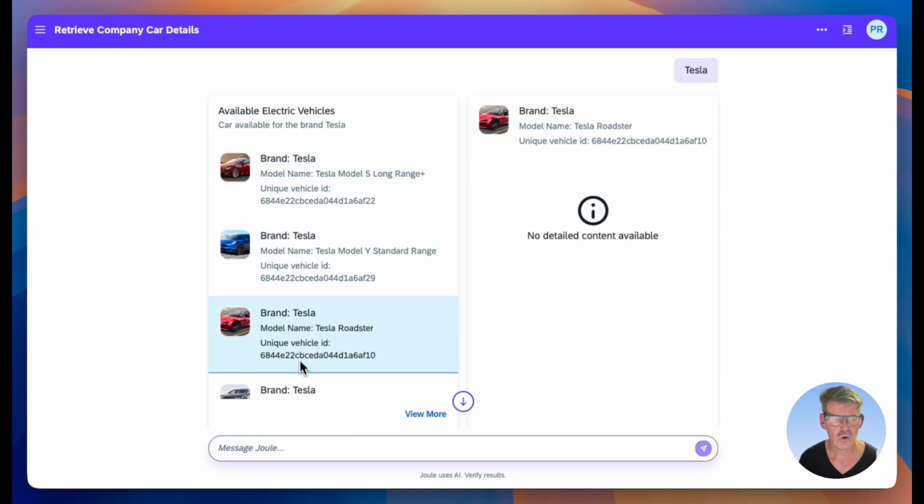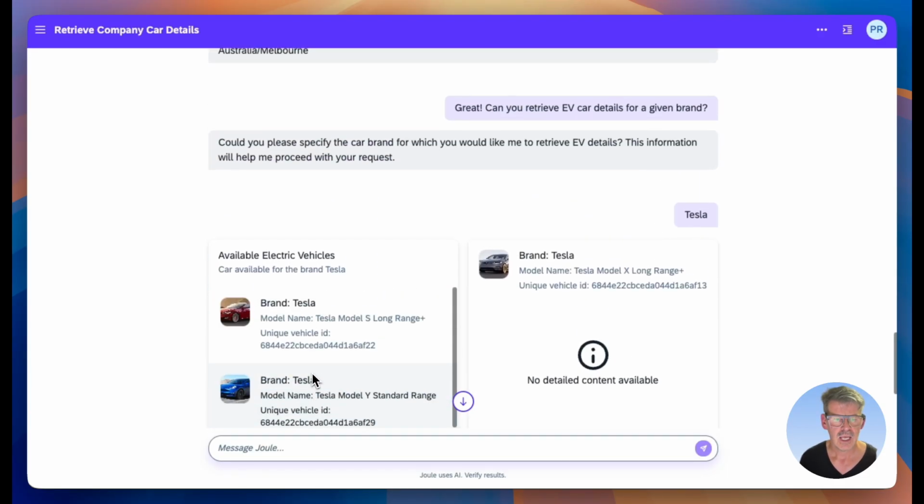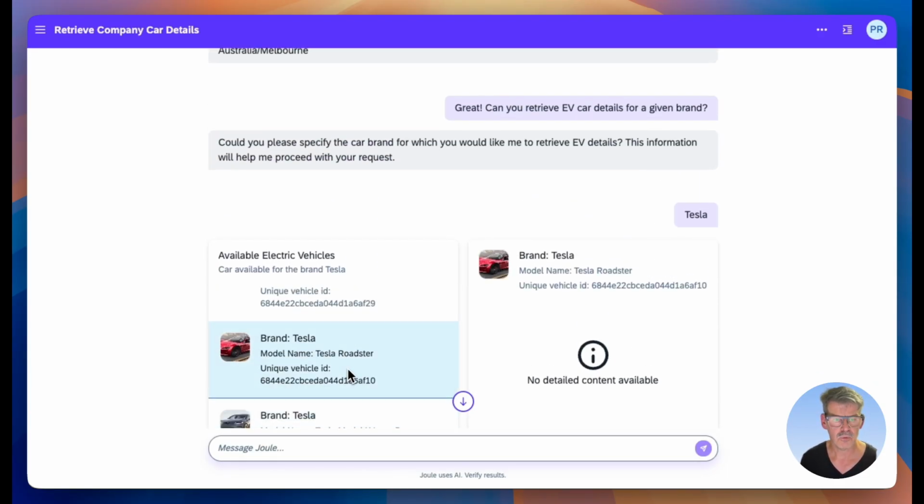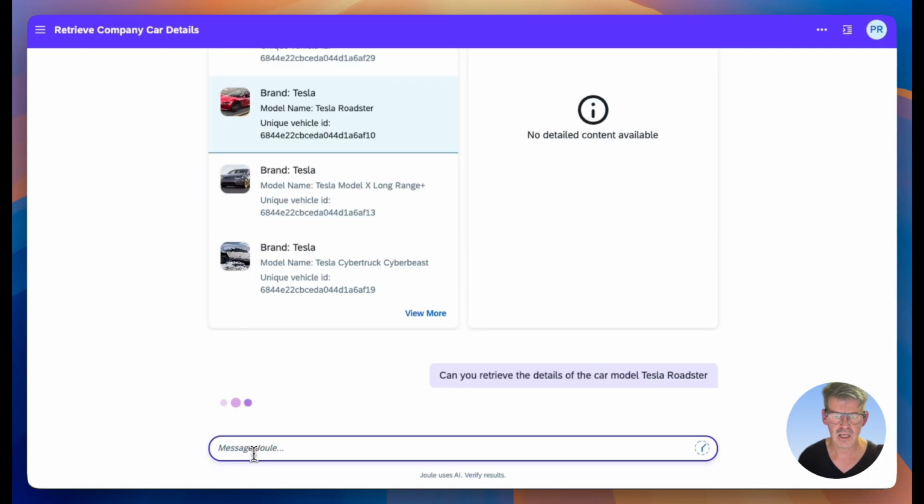I can go through the various vehicles, and we will say, for example, that I've been advised that the vehicle that will be given to this particular employee is a Tesla Roadster. So I'm going to now say, can you retrieve the details of the car model, and I'm just going to paste in Tesla Roadster.